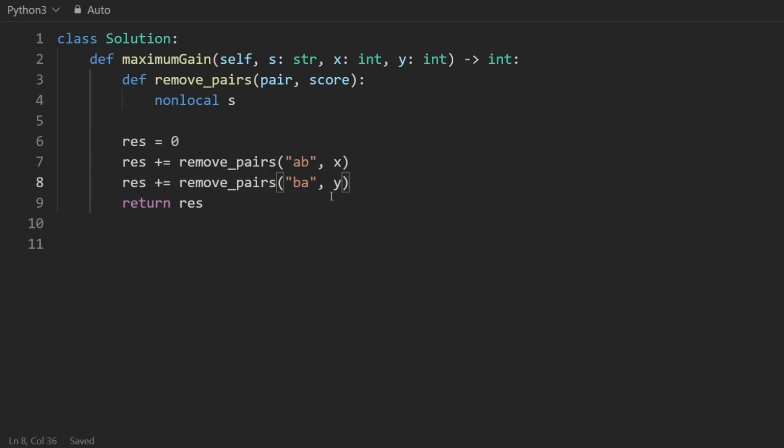The only problem is we don't know what order we want to call these in. If this score is higher, we want to do this first and this second. But if this score is higher, we want to do this one first. How do we know which score is higher? Well, for that, we have if statements, don't we? So I'm going to do something clever. I'm going to say the pair is equal to AB if X is greater than Y. Otherwise, I'm going to set it to BA. And so this pair is what I'm going to pass in the first time.